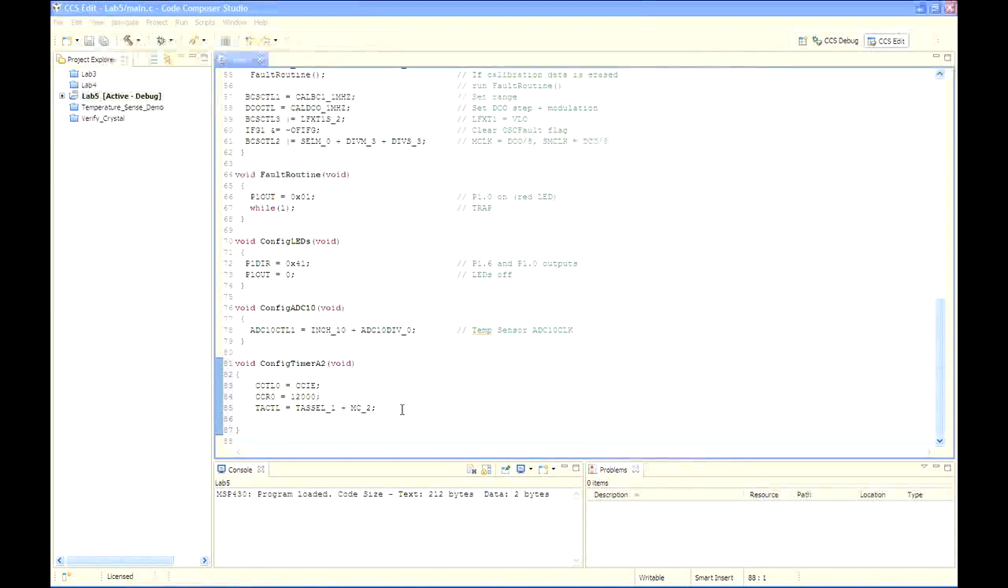Reference the user's guide and the header files and notice the following, that TACTL, that's the timer A control register, the TASSEL1, that selects the A clock as the input, and MC2 sets the operation for continuous mode. When the timer reaches the value in CCR0, the capture compare register 0, an interrupt will be generated. Since the A clock is running at 12 kilohertz, the value in there needs to be 12,000 cycles if we want it to go off every second.